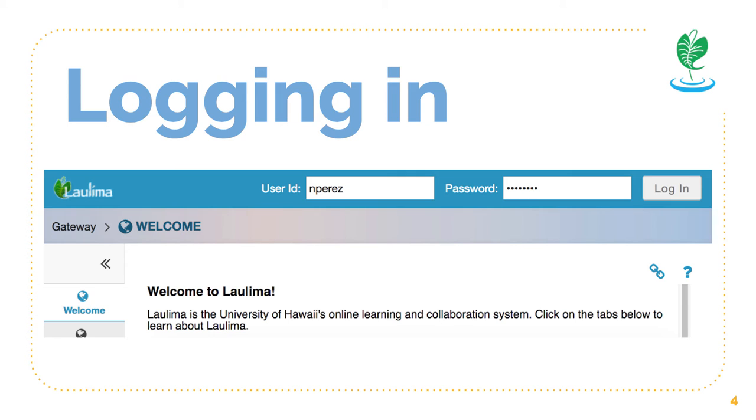After clicking on the Laulima link on your search engine, you will be brought to a home page or a welcome page. And on this welcome page, on the very upper right-hand corner of your screen, you will see two boxes. One indicates your user ID and another indicates your password. You will type in your UH username and UH password, just like you would if you're logging into your UH Gmail email account. After typing in your UH user ID and your UH password, you'll click Login.